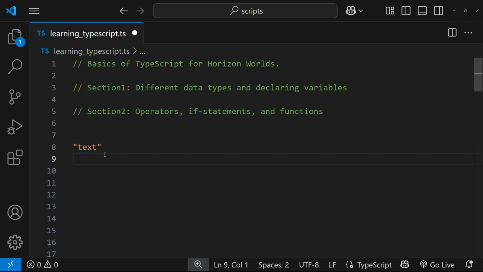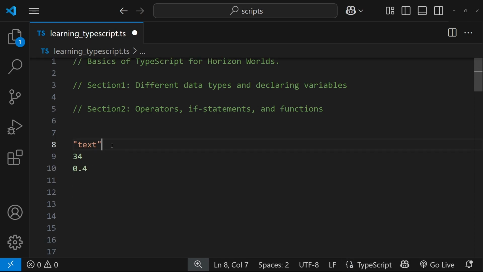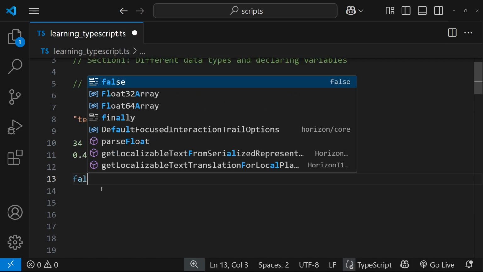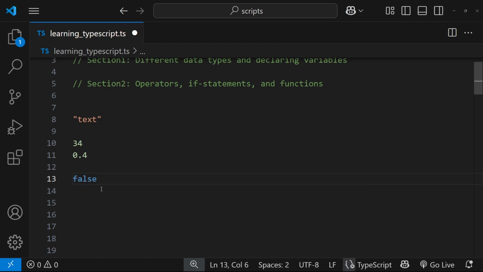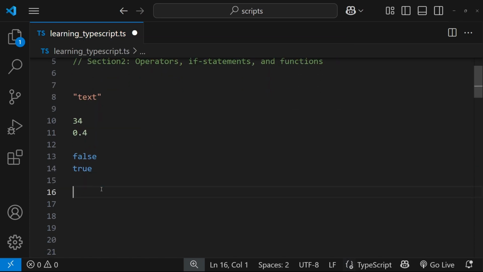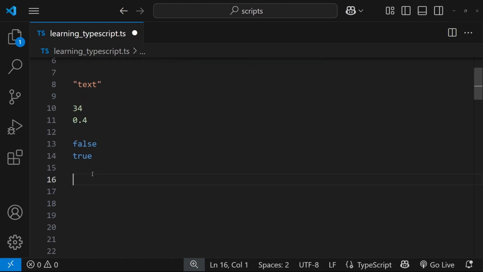Now the other data type is gonna be a number. It's self-explanatory. It can be any number. It can be a normal number. It can be a decimal. For the third data type, it's gonna be called Boolean. Boolean basically represents two states. It's either true or it's false. So, false or true.